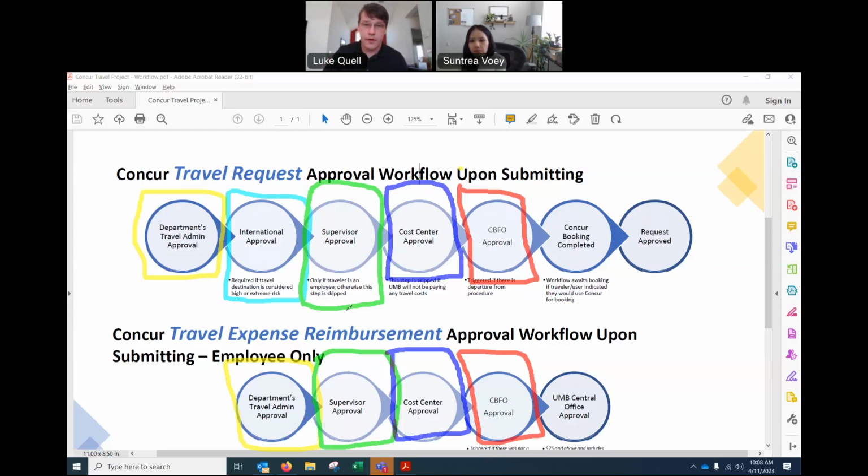The next step on the expense reimbursement is, of course, central office. They make sure that everything looks good. It's like one final review. And then after they approve, your expense reimbursement will be sent for payment and you will be reimbursed. So that is the workflow process.